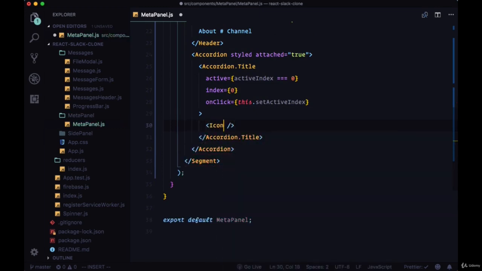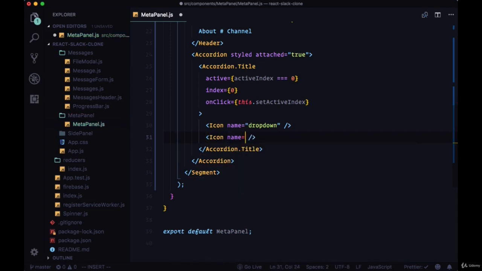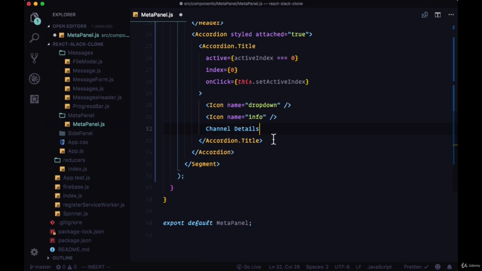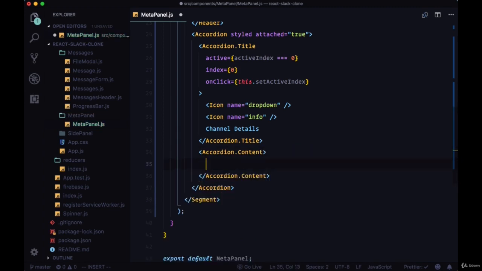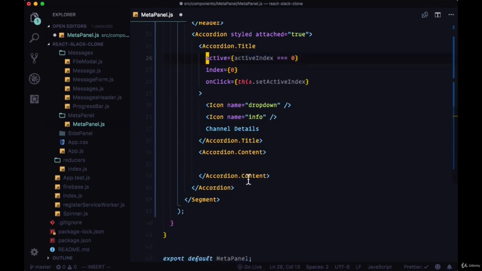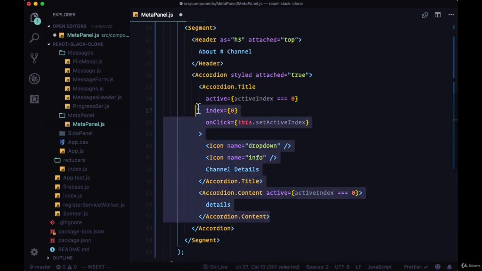And within the title we're going to put an icon, first with the name of dropdown. That'll be present within every accordion title that we have in our accordion, and then we'll add our own custom icon with the name of info. So in this part of the accordion, we're going to have the channel details that we set for each channel. And then, as I mentioned, we'll have the content related to a given title. To display this according to the active index value, we'll need to grab the active prop that we supplied to the accordion title, where active index is being compared with 0. And for now, we'll just give our content the text of details.